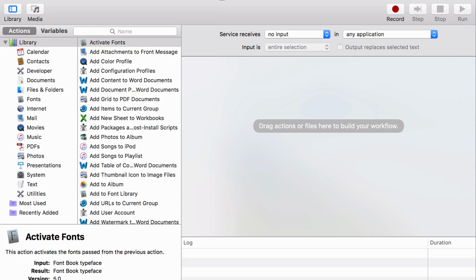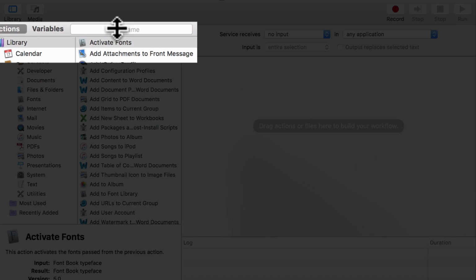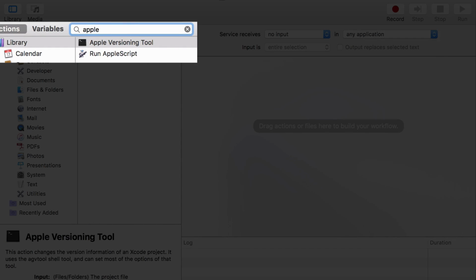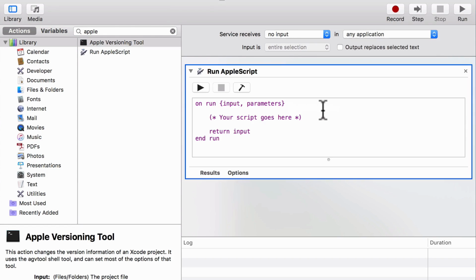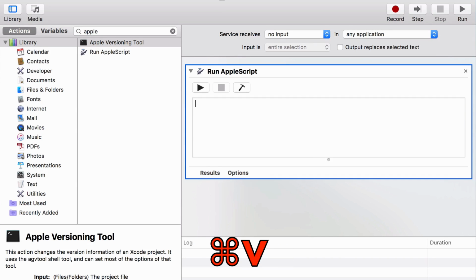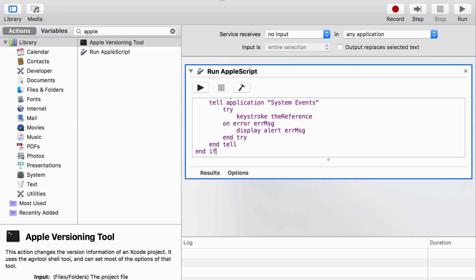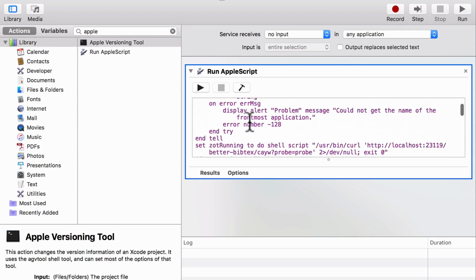Now that we have this service receiving no input, we need to add an action, which is to run an AppleScript. So I'll go up to the Actions pane, and there's a search pane here, and I'll just type in AppleScript and select Run AppleScript and drag it into this window. And then I'll type Command-A to select all the text, and I'll delete it. And then Command-V to paste in the text that I just copied from Dave Smith's GitHub page.